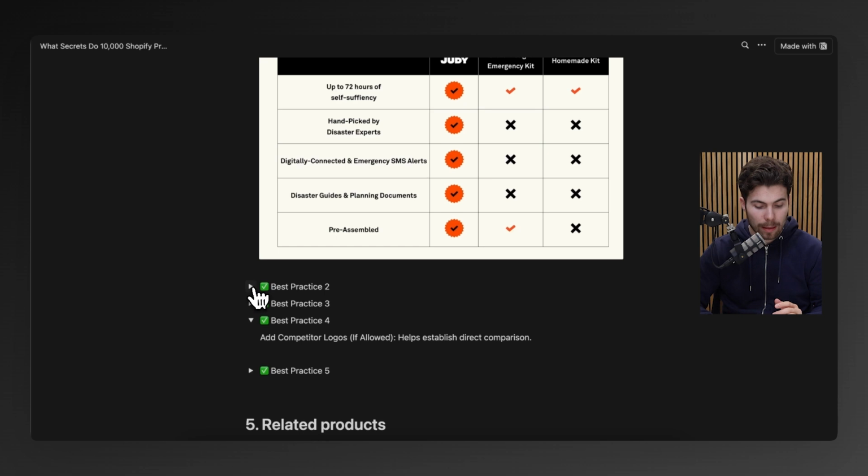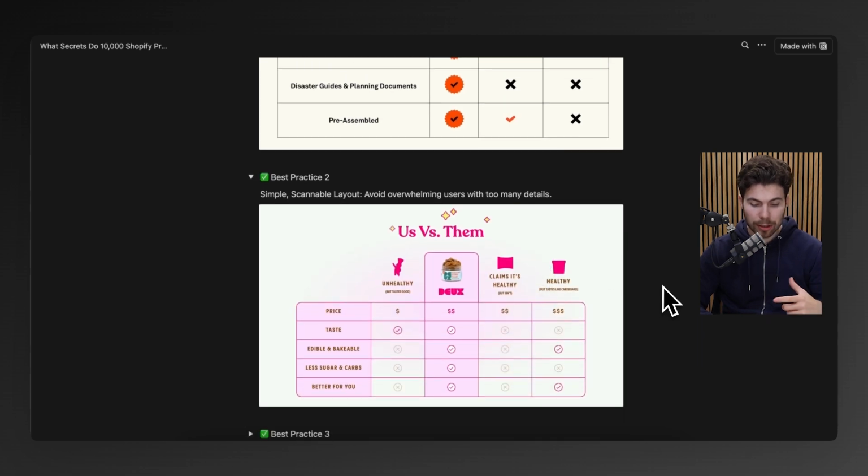Best practice number 2 is simple scannable layout. I already mentioned this, but you want to really avoid overwhelming users with too many details. Just really think about the main things you want to highlight in this comparison table and clearly, in a nice visual way, as in this example, showcase the benefits and the differences.